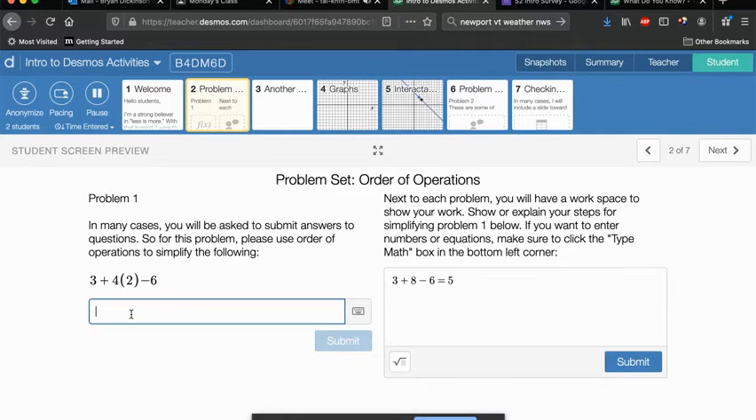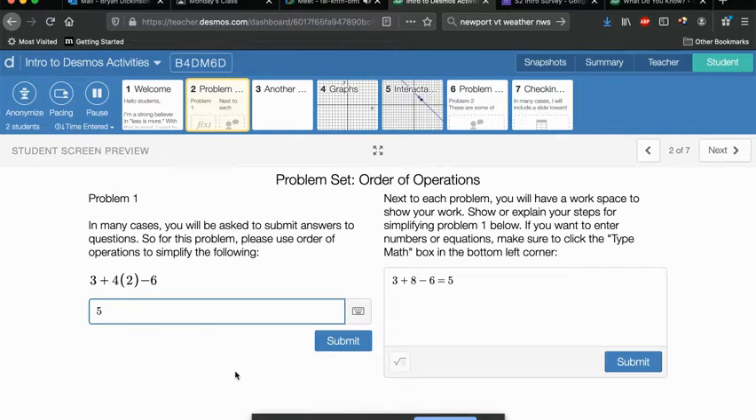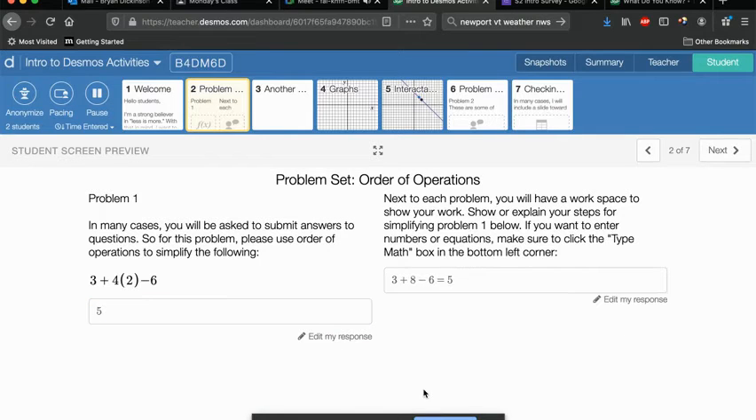If I were to simplify this, my argument would be following order of operations. If I'm solving and I click the math type tool, that's my equation editor. In this case, I know order of operations says I should do 4 times 2 first. And so really this is going to simplify to 3 plus 8 minus 6. And 3 plus 8 is 11, minus 6 equals 5. So I know that this is going to simplify to 5. I'll click submit, and now not only can I see your answer, I can see your work.